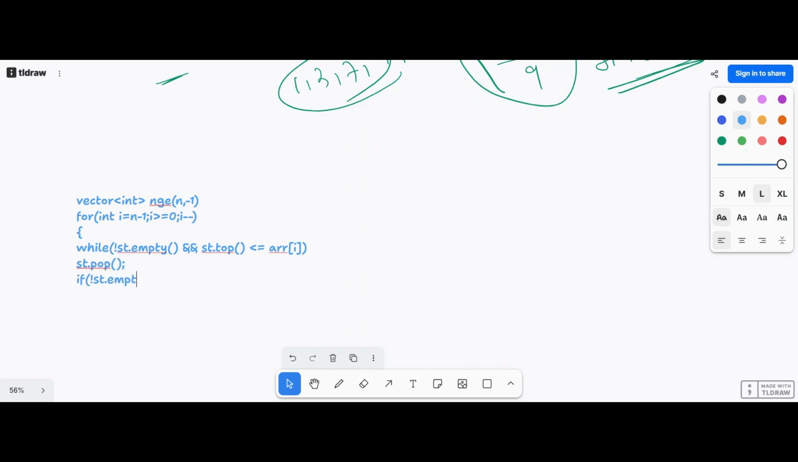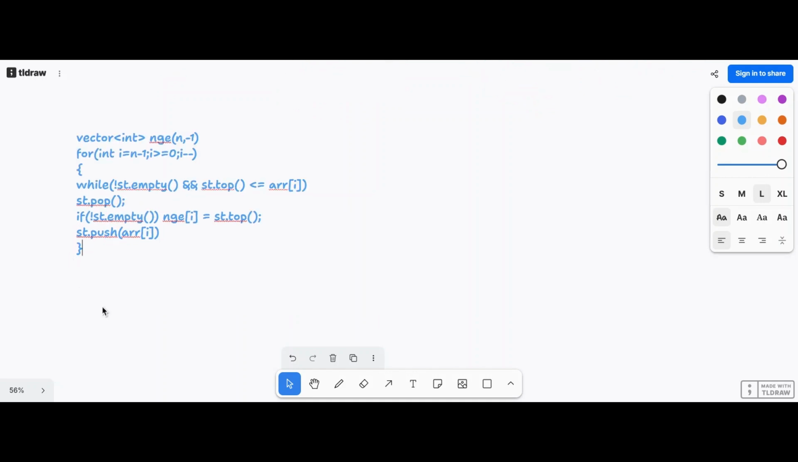Again, if the stack is not empty, then only your answer is the top element. If the stack is empty, then you will not get a top, and you will get a runtime error if it is empty. So if it is not empty, your answer of i, which is nothing but next greater element of i, is stack dot top, and you will push the current element in the stack. Simple and easy. Then return the next greater element array. This is your final array.